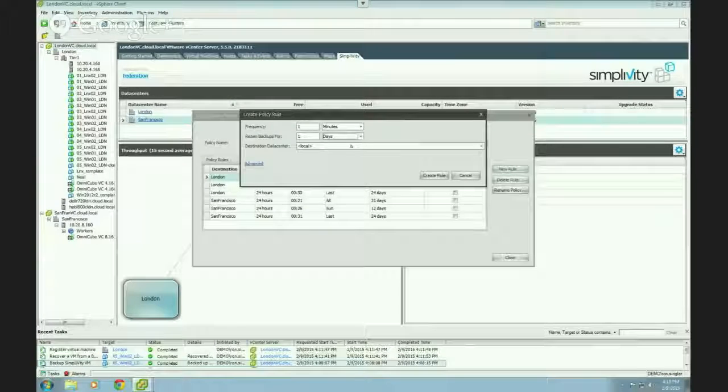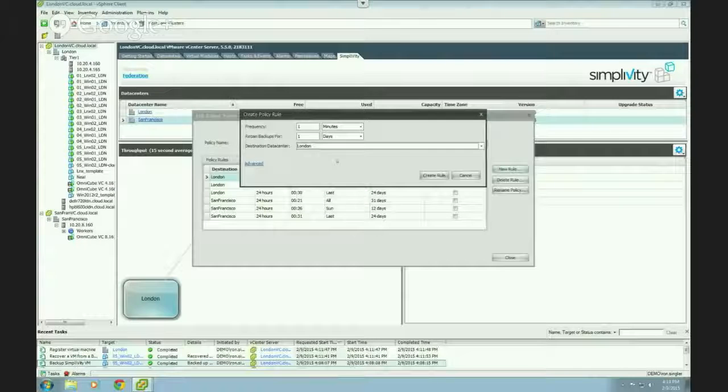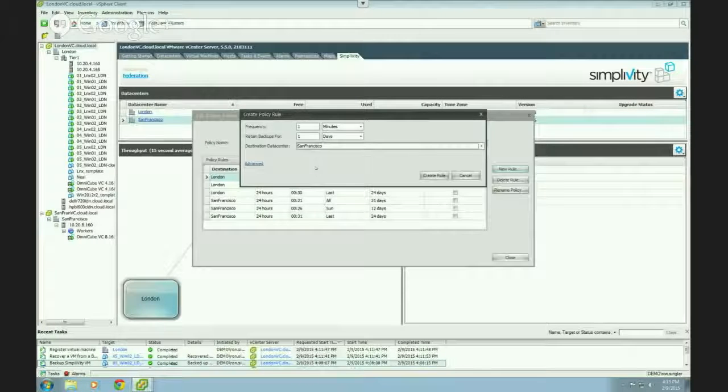Again, minutes, hours, or days. And then where do I want to store that backup? Do I want to store that backup at my production site? I'll choose London. Do I want to set up replication over to San Francisco? For my DR site, I choose San Francisco. So I don't have to worry about the underlying infrastructure anymore, mapping volumes or LUNs or any of that stuff that you walked through earlier. I just pick the destination data center.